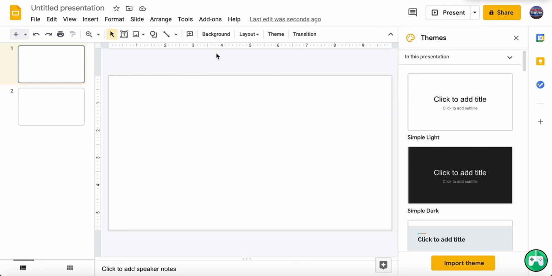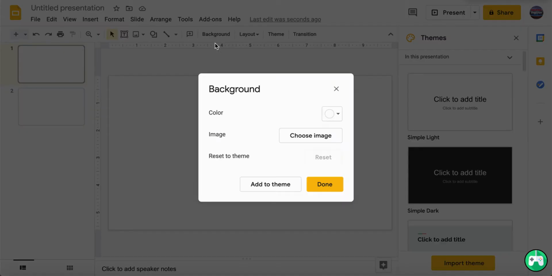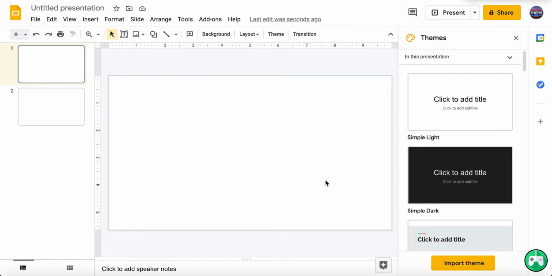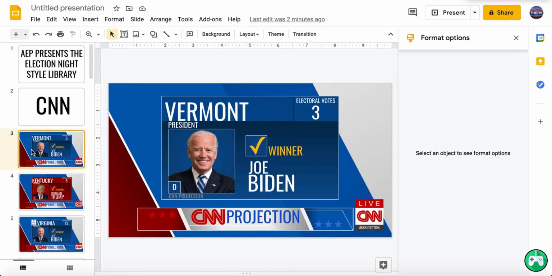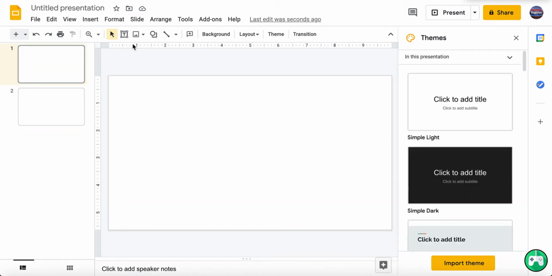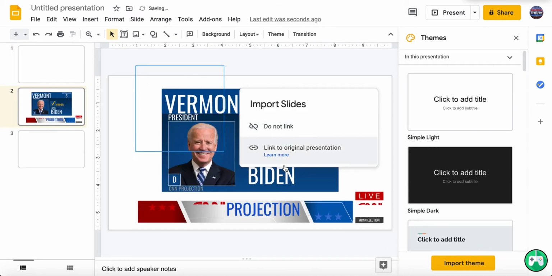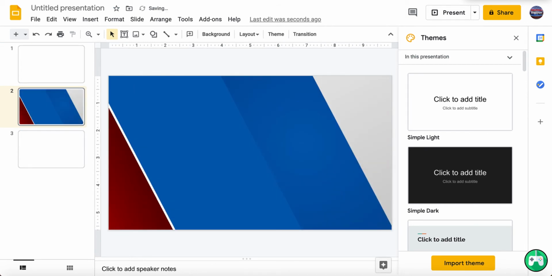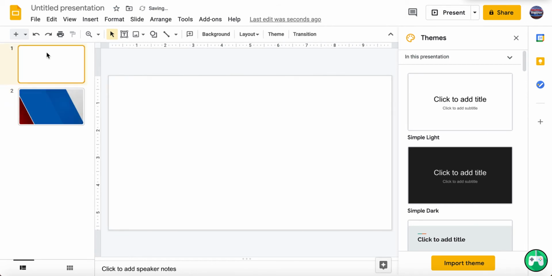And then you want to go to Insert, click Change background, choose image, and then do that. I'm just gonna copy and paste it since I've already done this before and I already have it. I'm just gonna delete all this. So boom, our background slide.